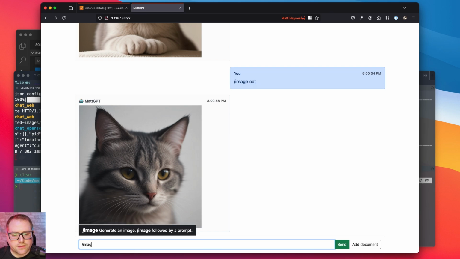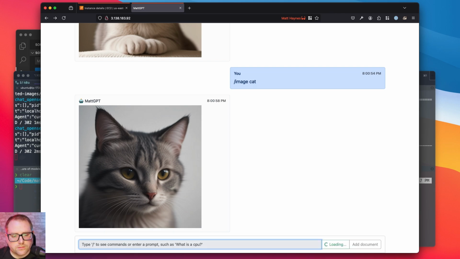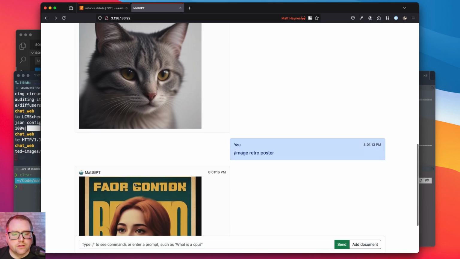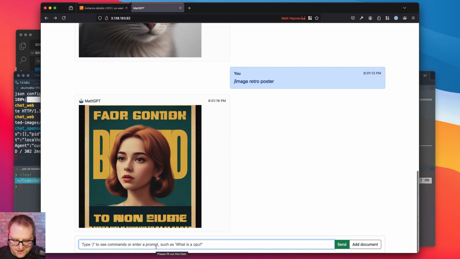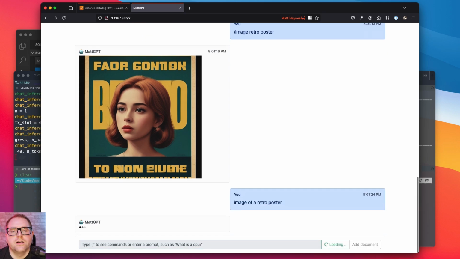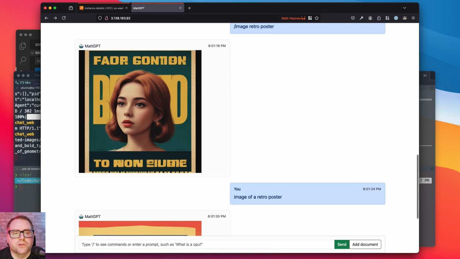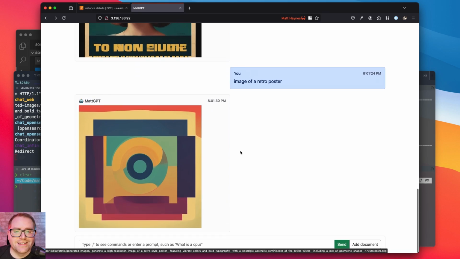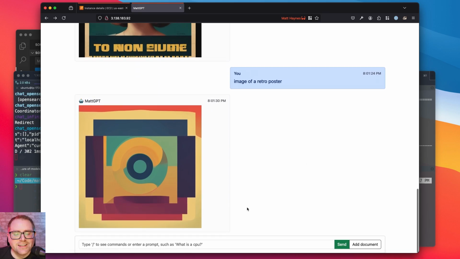Maybe a better example, let's do image of like retro poster. Let's see what it comes back with. Directly prompted. Okay, interesting. And then image of a retro poster. Let's see what it says. Keep in mind I'm using Stable Diffusion 1.5 LCM, so that particular one. And all right, well this one's interesting. So yeah, let's do one more test.